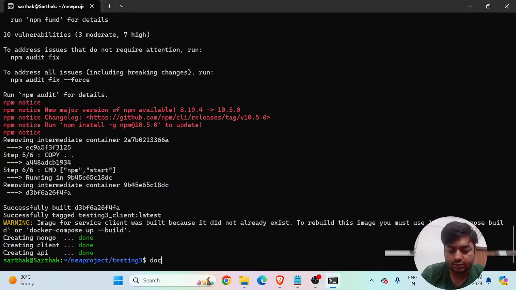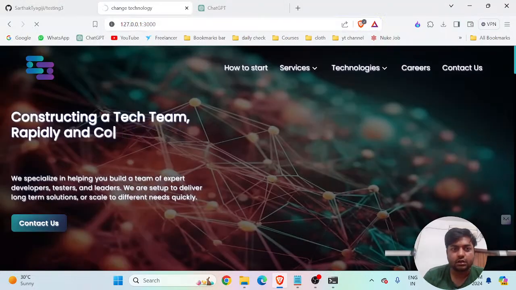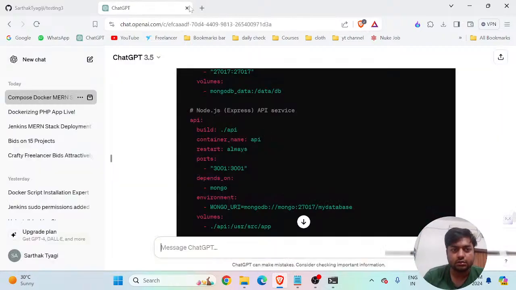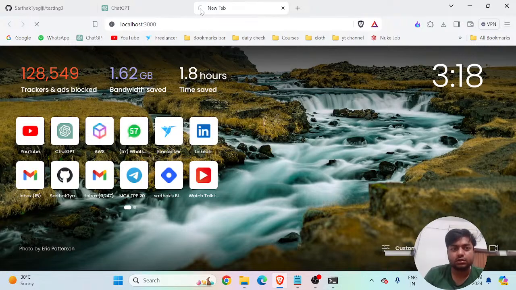Just check here. Just copy. Yes, and everything is running. Mongo is running, backend is running, and the front end is running. Everything is running. Just go to localhost 3000.